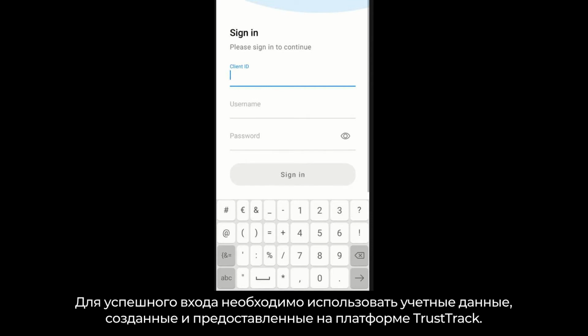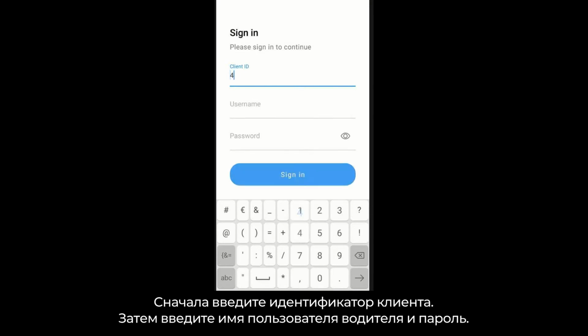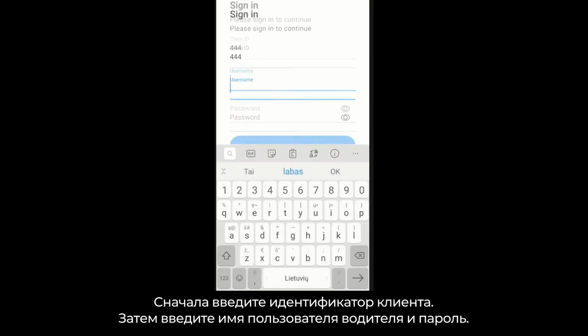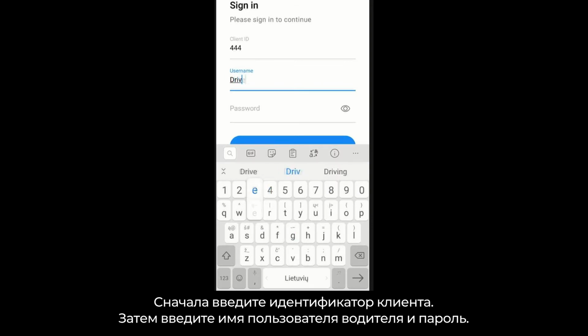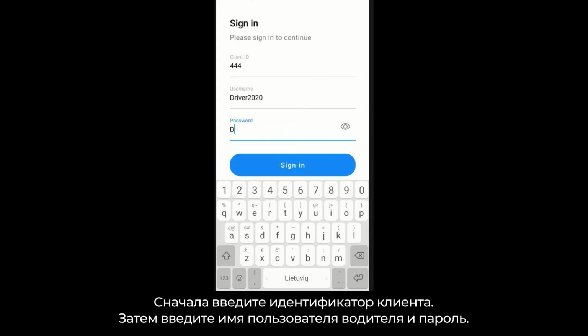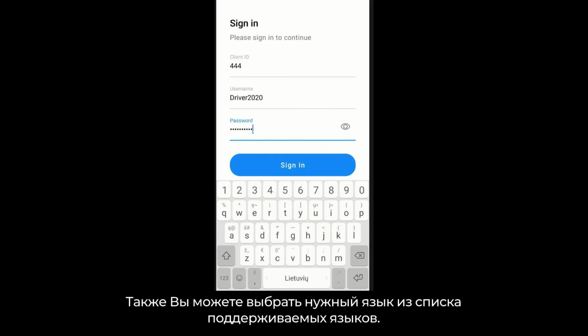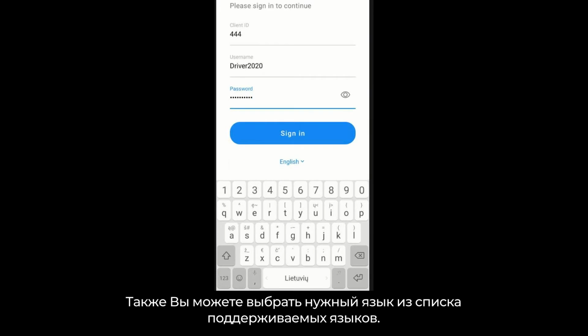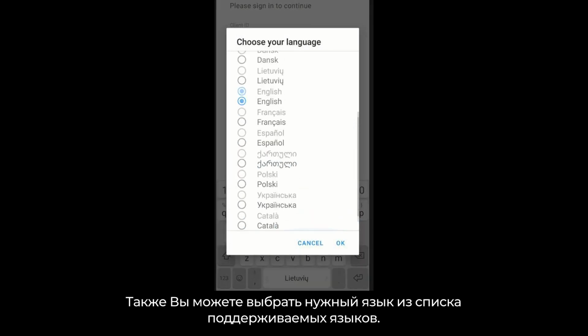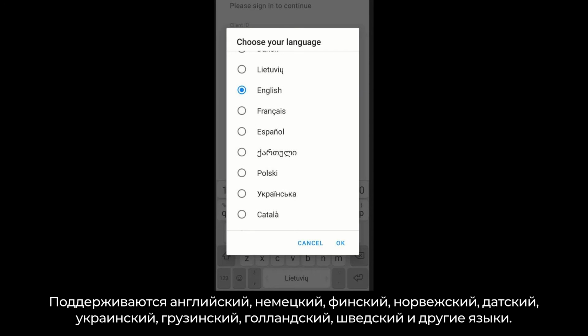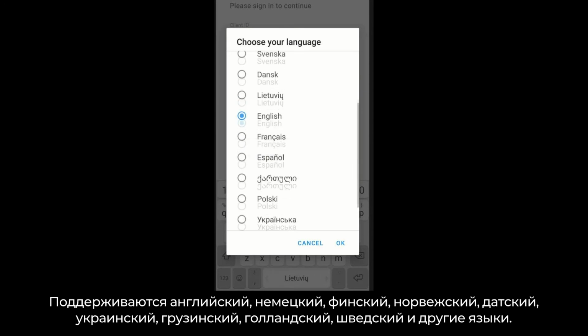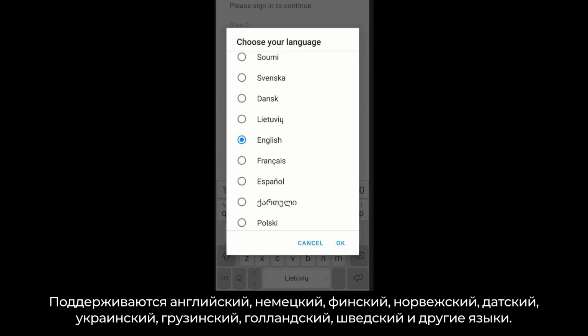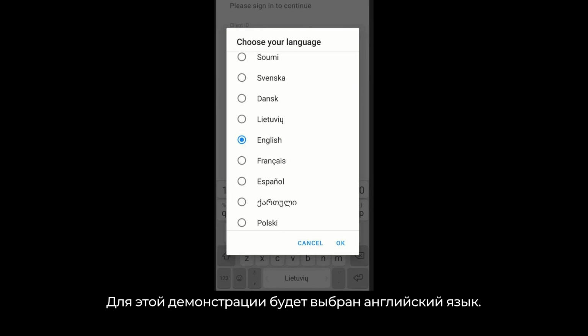I will present TrustTrack Driver Application, which can significantly improve driver and dispatcher communication during task execution. For successful login, you need to use credentials created and provided within TrustTrack platform. First, enter the client ID. Then, fill in driver username and password. Also, you can select the needed language from the list of the supported languages. English, German, Finnish, Norwegian, Danish, Ukrainian, Georgian, Dutch, and Swedish languages are supported. The English language will be selected for this demo.